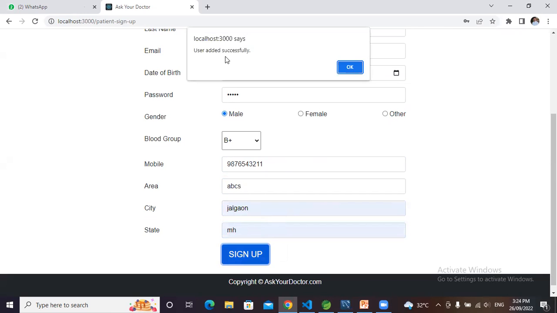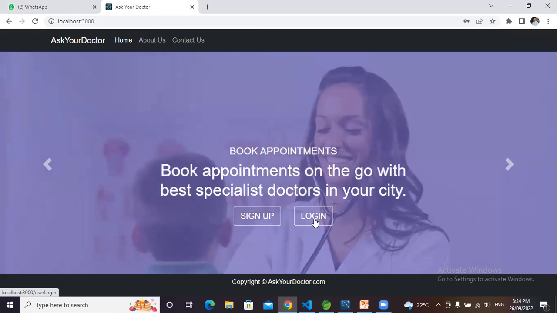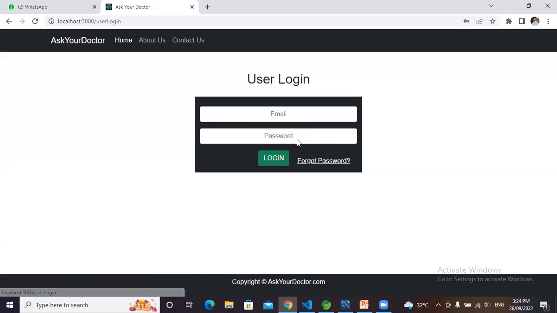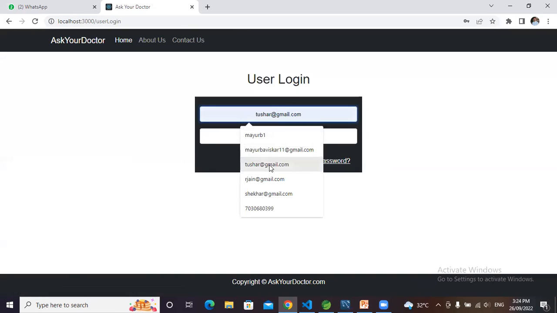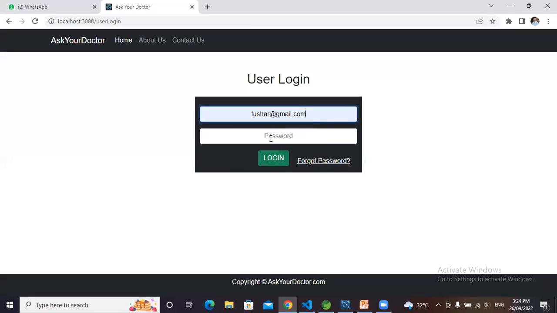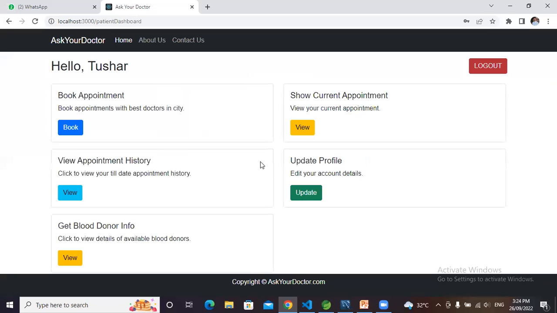Patient is added successfully, so he can log in through the system. For example, I have added Tushar as a patient. Tushar has been added, so he will see the patient interface, and we can book an appointment from here.